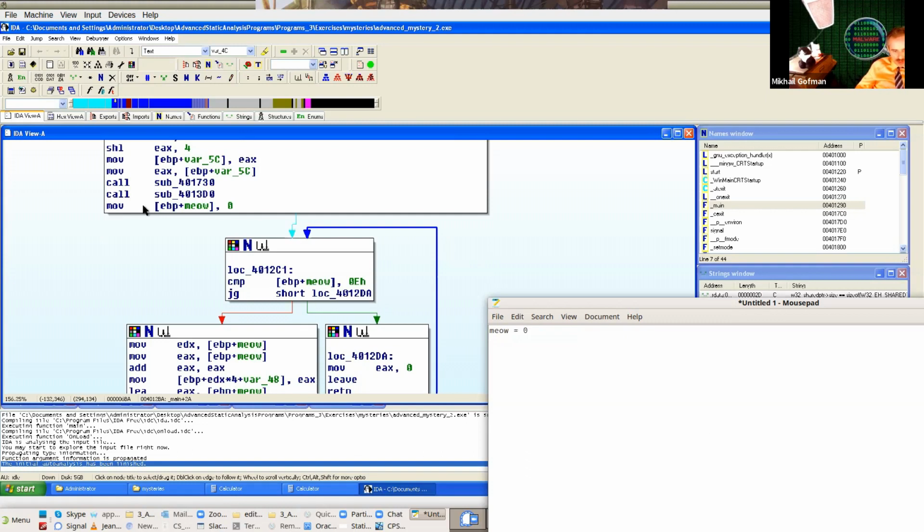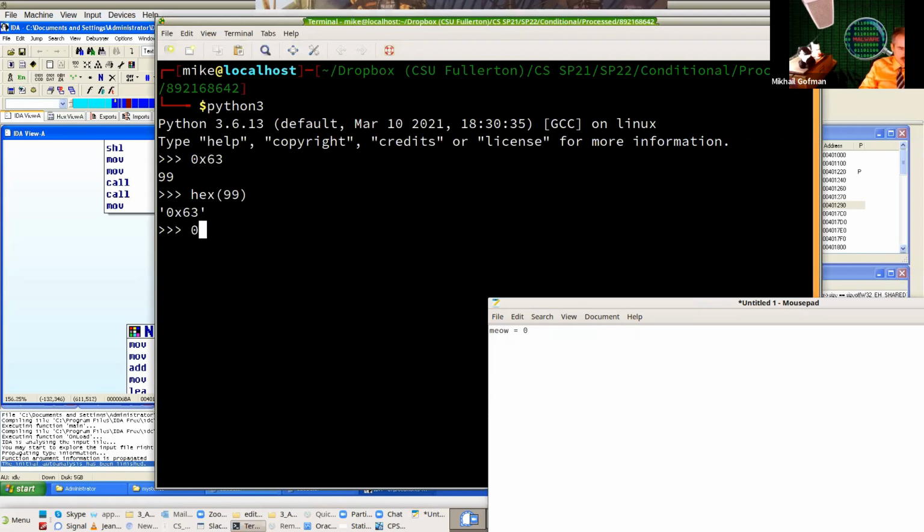We can see it right here. And then we go into this code where it looks like we're comparing the value of meow against E. Now, I actually don't need Python for that, but just to practice converting from hexadecimal to decimal, I just type 0x and then my hexadecimal number.